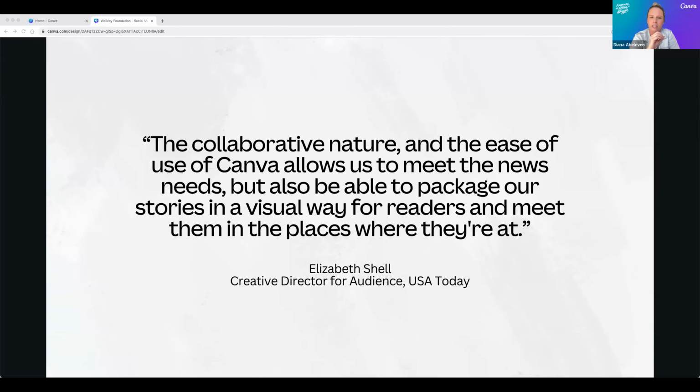The collaborative nature and the ease of use of Canva allows us to meet news needs, but also be able to package our stories in a visual way for readers and meet them in places where they're at. That's from our friend Elizabeth at USA Today. She also refers to Canva as her visual CMS. It's USA Today's go-to for all their visual assets for any digital platform.